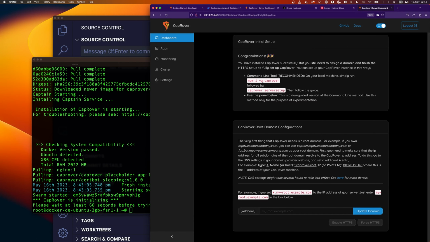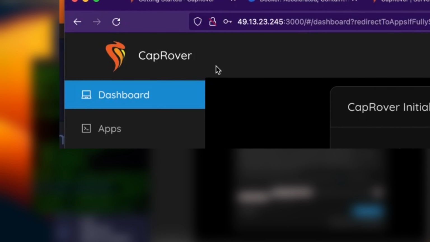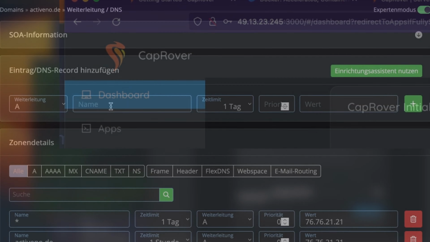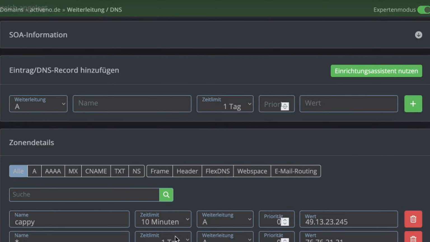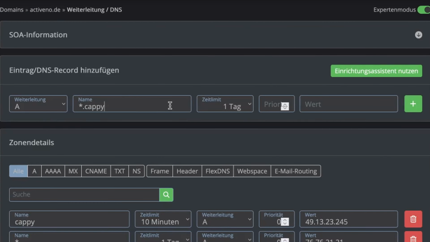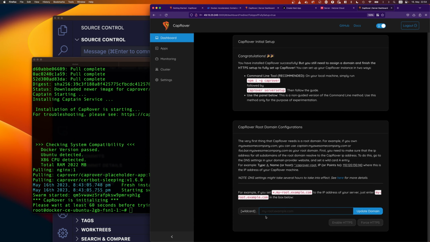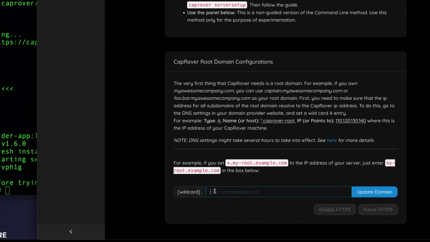Now we want 2 things, custom domains and HTTPS. Adding your own domain is pretty easy. You just have to update the DNS settings of the domain such that the A record points to this IP. So in my hosting provider, I'm adding an A record for copy, which maps to this IP. And also for everything before copy, so basically a subdomain, which also maps to this IP. You'll see why.